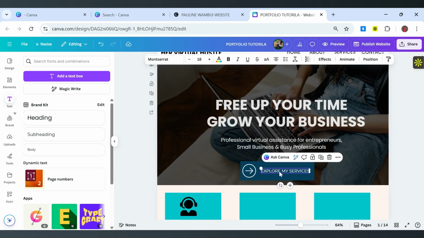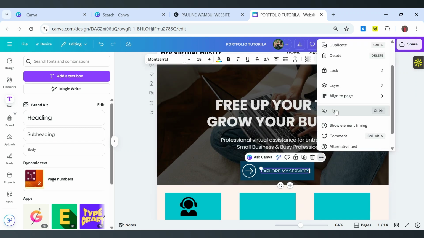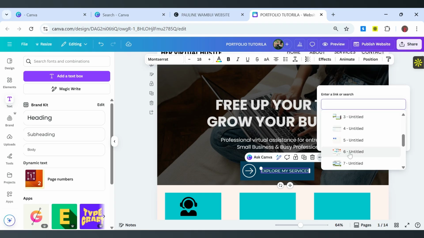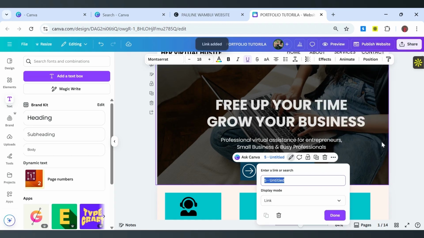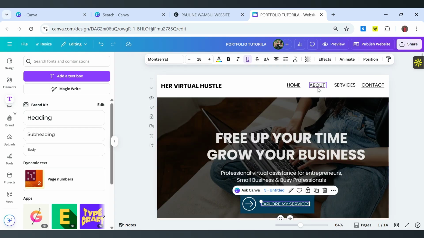The same with the explore services. You'll click on it, click the three dots, click the link and attach it to your services page and click done. So anybody who clicks on this is going to be taken to your services page. Anybody who clicks on about is going to be taken to your about page. Contact, they're going to be taken to your contact page.